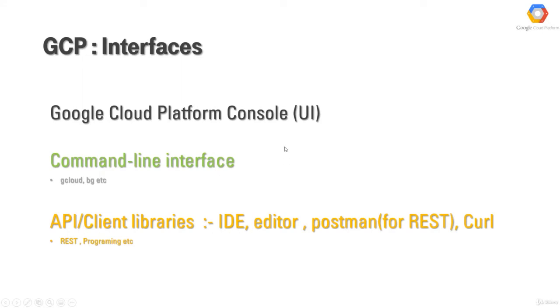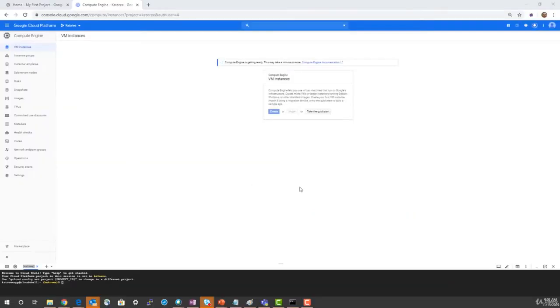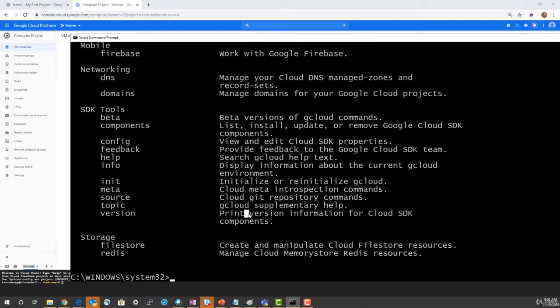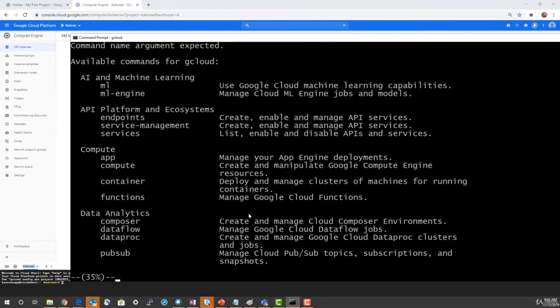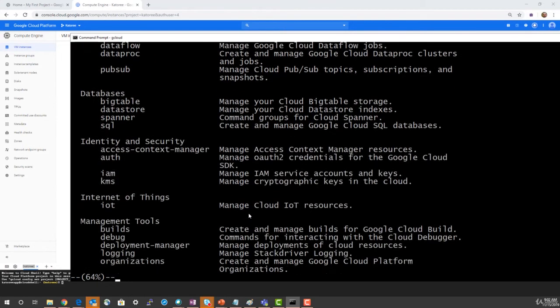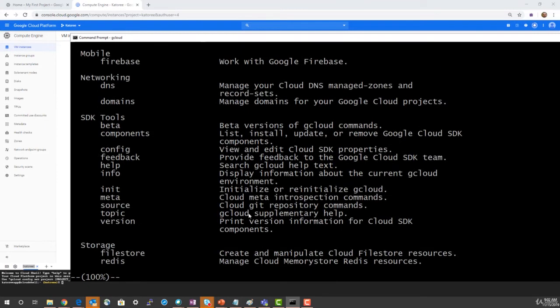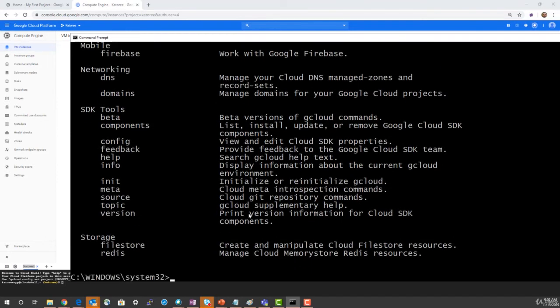So the first one, which we already saw, is your console, which is this one. The second one is you can use the gcloud command. As an example here, I have installed the gcloud SDK, and the gcloud command will be installed automatically for you to use. And you can manage all the cloud resources using the gcloud command as well.